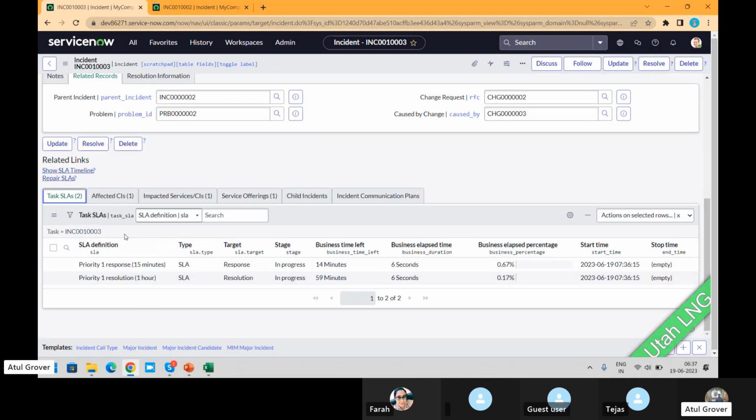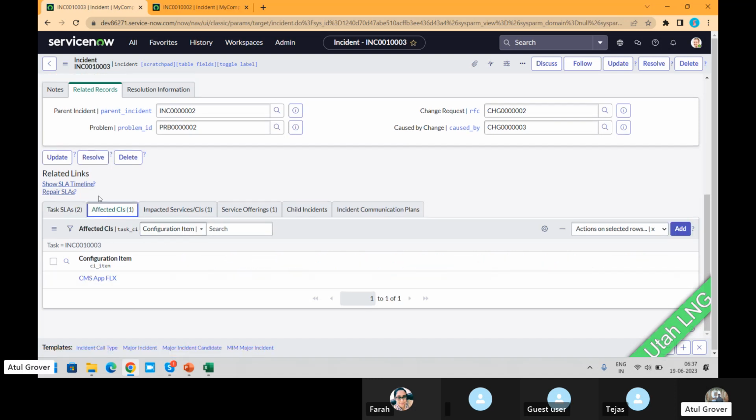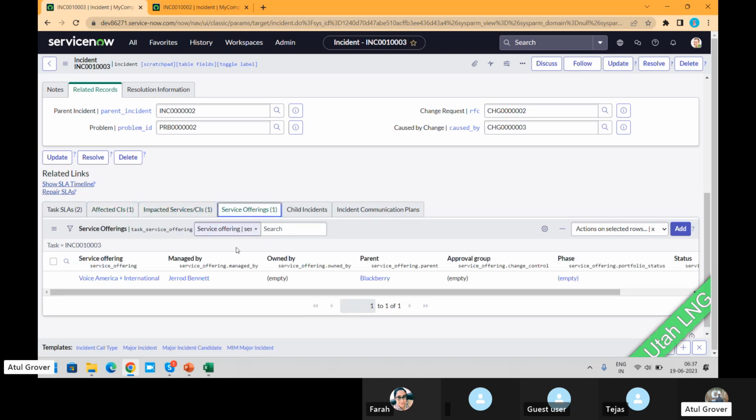Now let's come to the SLA part. Incident has a SLA attached, but it depends on the SLA definition, on which condition it has been created. Two types of SLA: response and resolution. Every incident will have an affected CI and the impacted services, which we discussed in the CMDB part. So now you can see that when we go in the table structure, we can see this as a reference table. This is what the reference table means here. Okay, and any service offering, it can show me here.